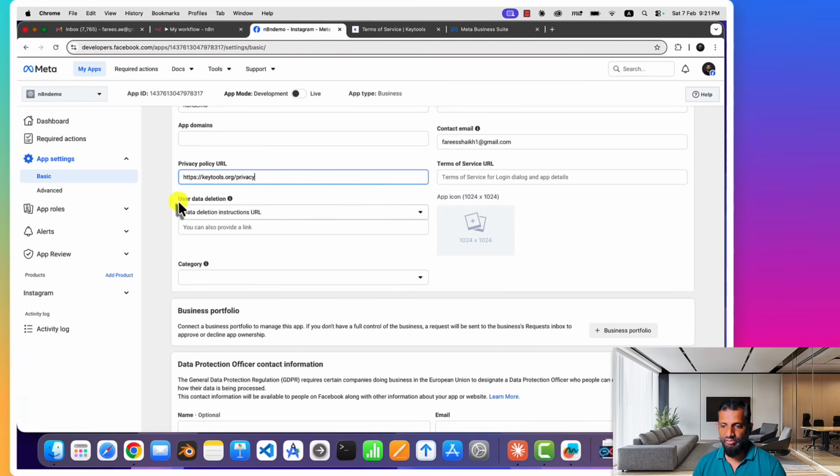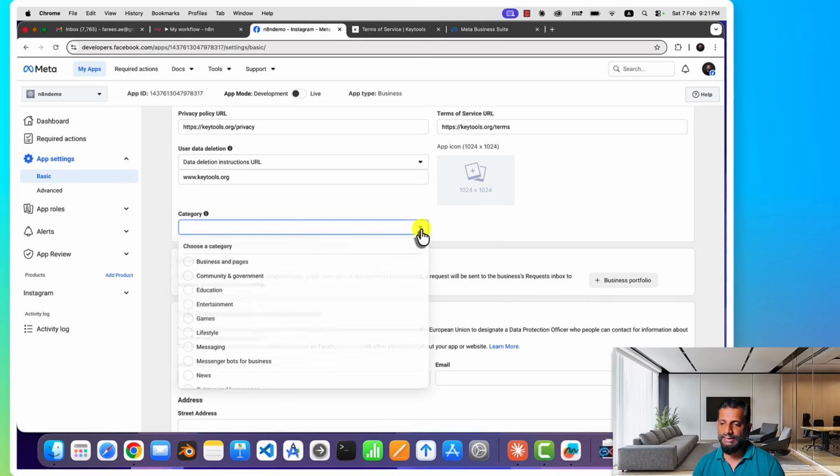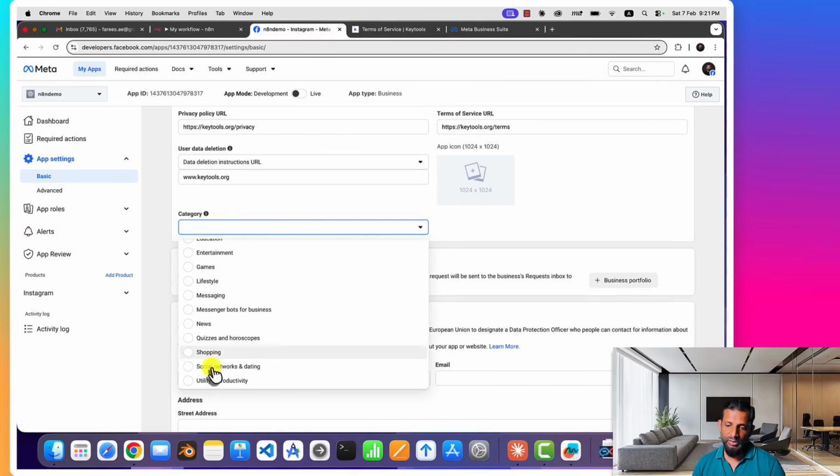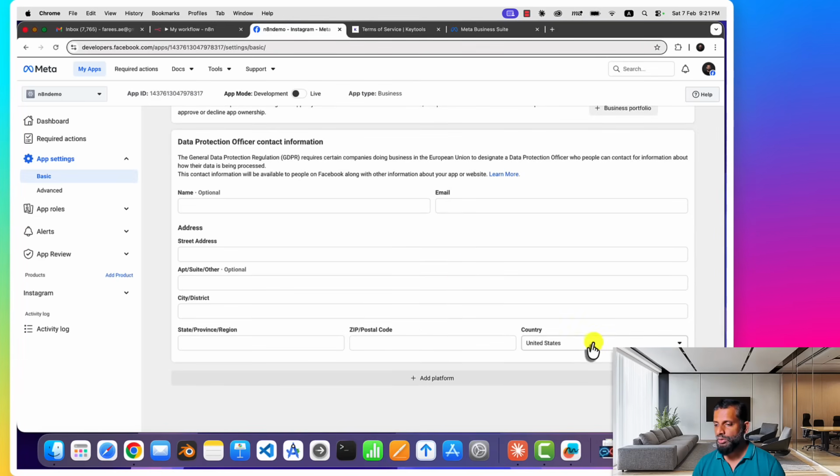Then you have to give a user data deletion URL. I'm giving a home page for that website. Terms of service URL, I'm assigning again one URL which I already have. Category you can select related to your app. I'm selecting here utility and productivity. Go to the bottom and save changes.